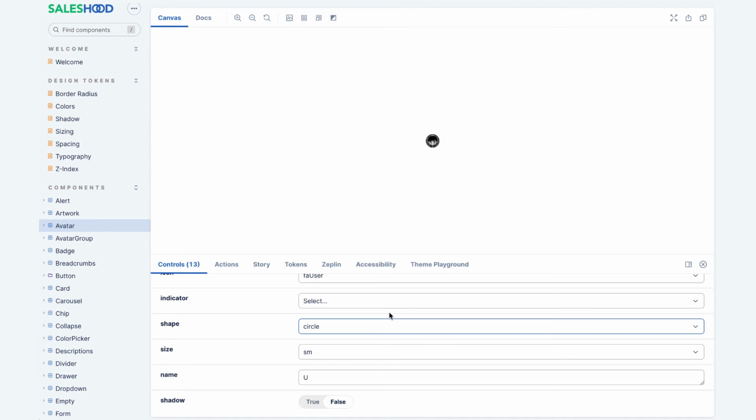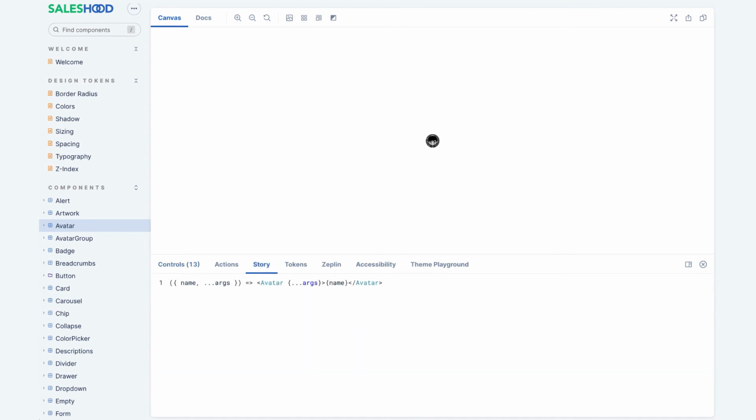The story type here is code generated. As you can see, when a consumer developer uses this, there's only one line of code he needs to paste in with the necessary information, which he has checked in the controls tab. Then every styling and behavior is already baked into the component. He doesn't have to care about anything else.